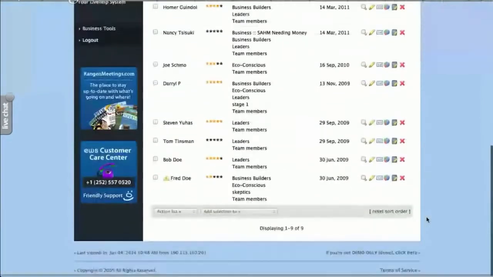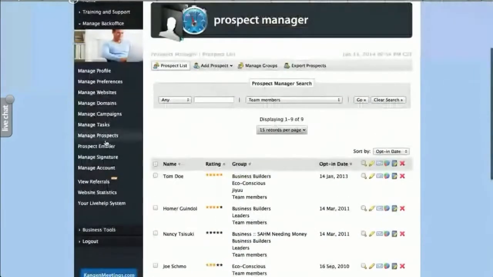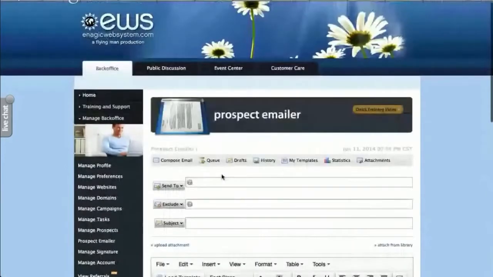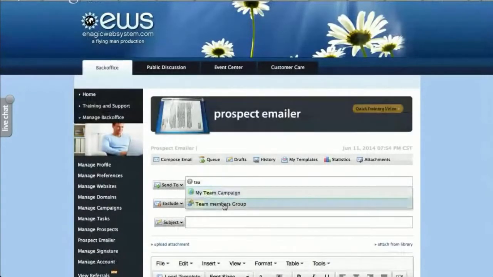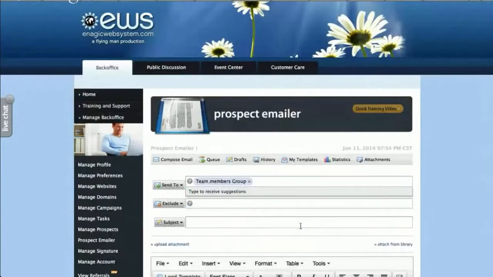And then I will pull up everybody on your team, and then of course you can email them very easily from your back office by just typing in the word team. And whatever follow-up you need to send them will go out, and you just follow it up with your team database.